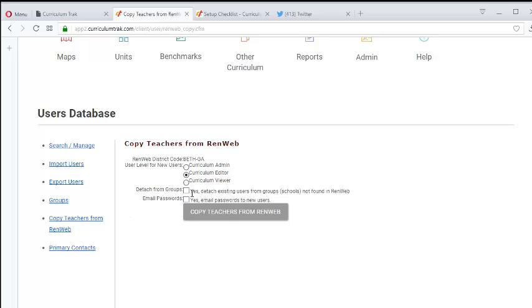Detach from groups. So if I click on this, it will not bring in the RenWeb groups. I'm going to go ahead and take the RenWeb groups, so I'm going to keep it as is. So detach says take away the groups. If you leave it as is, it's saying, yeah, go ahead and use RenWeb groups.